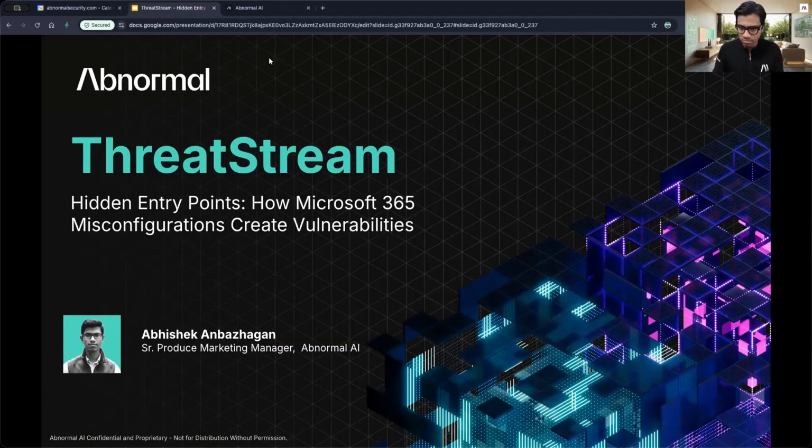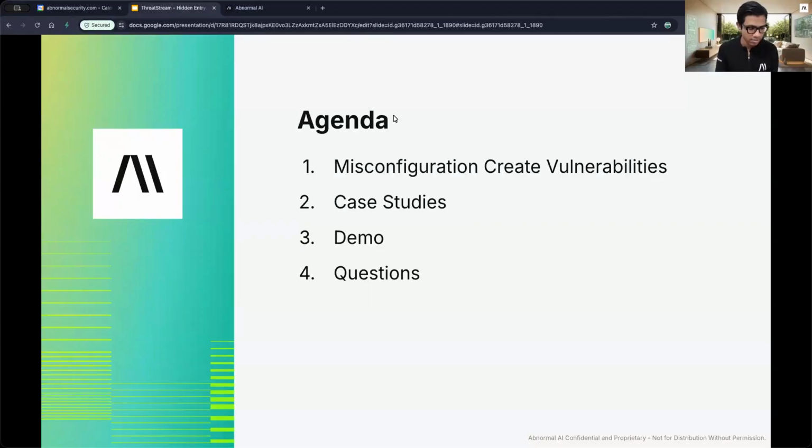With that, let's dive right in. When we talk about misconfigurations, I want to talk about the types of misconfigurations we're going to cover first. And then we'll go into a couple of case studies on actual threats that we've seen in the wild. We'll then quickly jump into a very brief demo of how the Abnormal platform helps you defend against these threats that we're seeing out in the wild. And we have some time slated for questions at the end of this conversation. However, if you have questions as we go through this, don't hold them till the end. Please put them in the Q&A box.